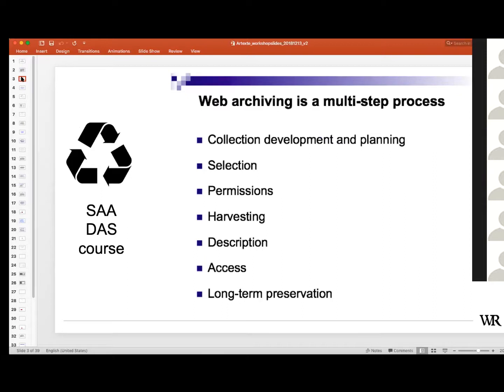When I start a webinar or workshop on web archiving, I point out that web archiving is a multi-step process. So there's collection development and planning, deciding what to collect and how you'd like to go about it. Then there is the selection process and being more specific about what you're looking for. Permissions was part of a workflow on one of my prior projects at Columbia University Libraries, and permissions were sought for every site that was collected. That's not done at most places at this point, and people often are collecting their own materials anyway.